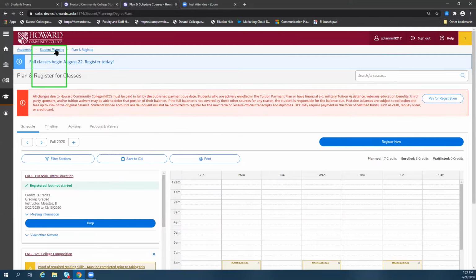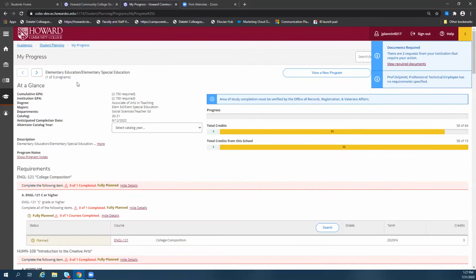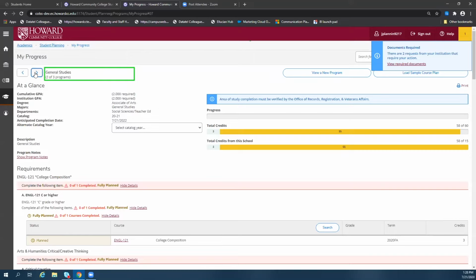Another way to know what courses to register for would be by looking at your My Progress tab. You would find that if you select Student Planning and then My Progress. Here you will see the requirements for the programs or areas of study you have declared at HCC. This student has declared elementary education as well as general studies. Usually, we do have students who have multiple active programs, and advisors will recommend that you pick your primary program to focus on when picking courses. So we're going to be looking at general studies right now for this student.